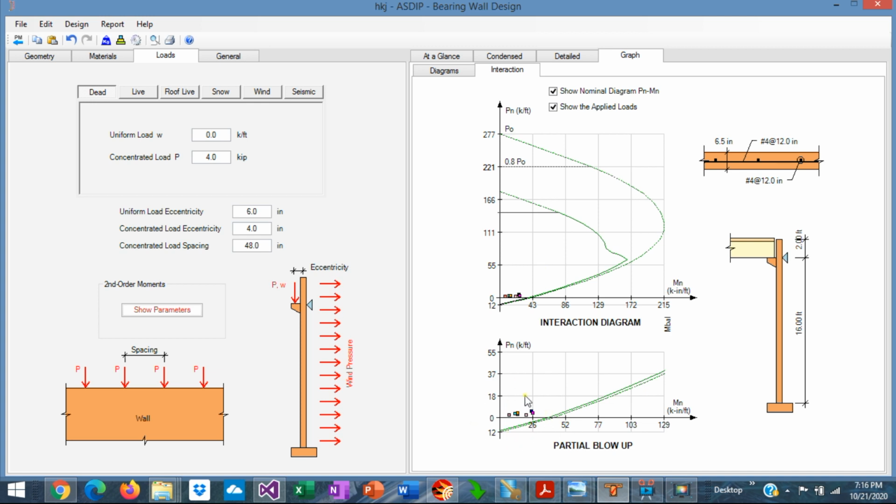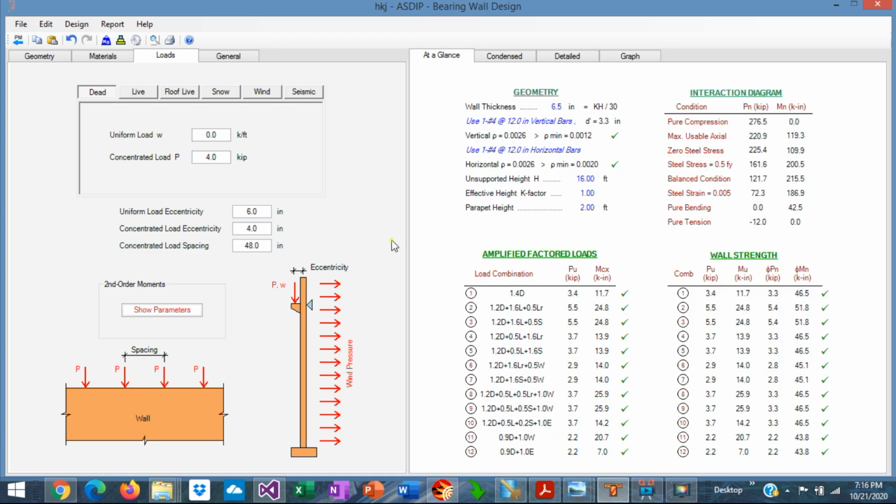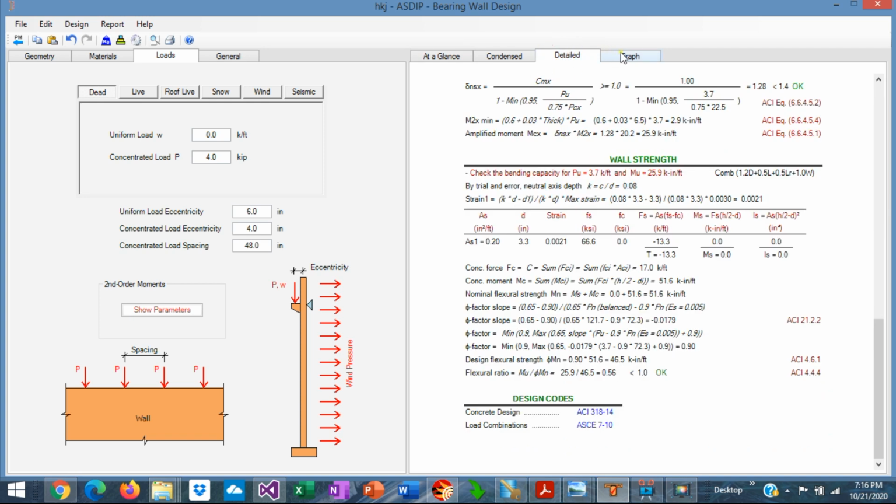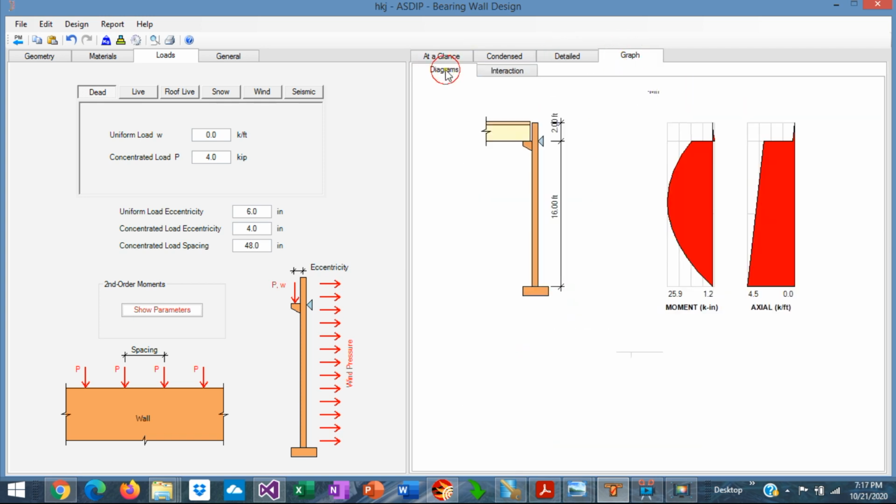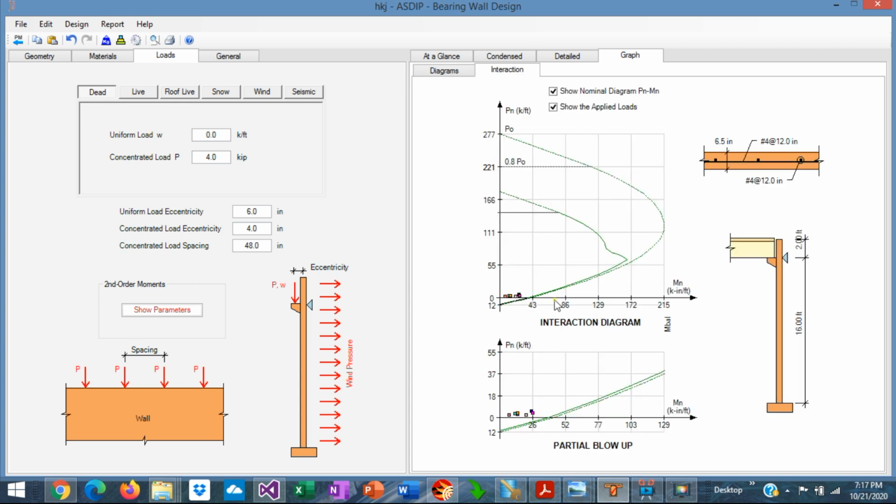At the bottom, we can see a blow up of the bottom area of the wall. So we can see in a larger scale the loads in the interaction diagram. As you can see, it's very easy to design a bearing wall in ASDIP Concrete. The program generates the corresponding diagrams for shear, moment and axial, and also generates the interaction diagram to compare the loads applied to the wall. If the loads are inside the usable area of the interaction diagram, the design is okay.